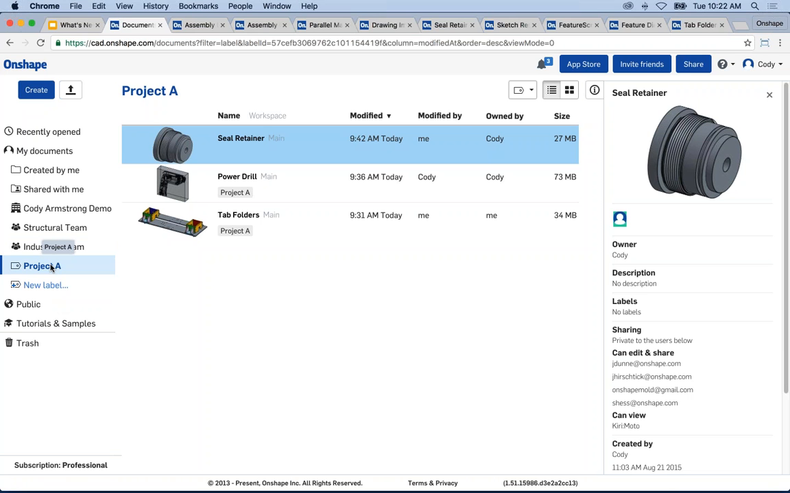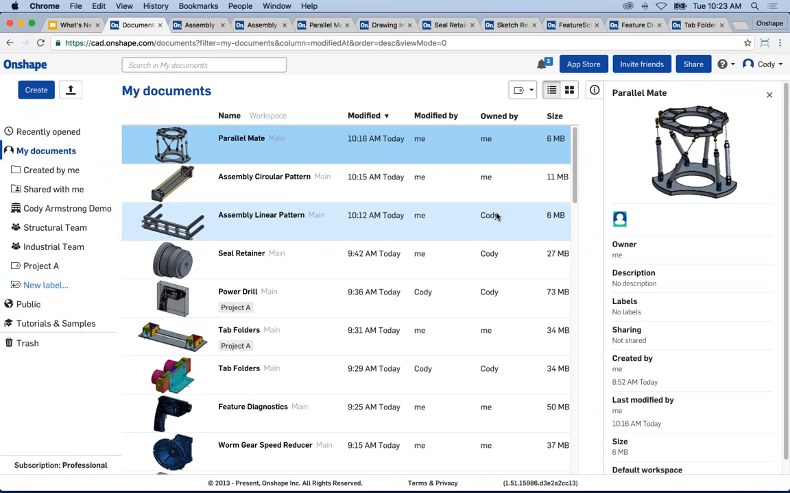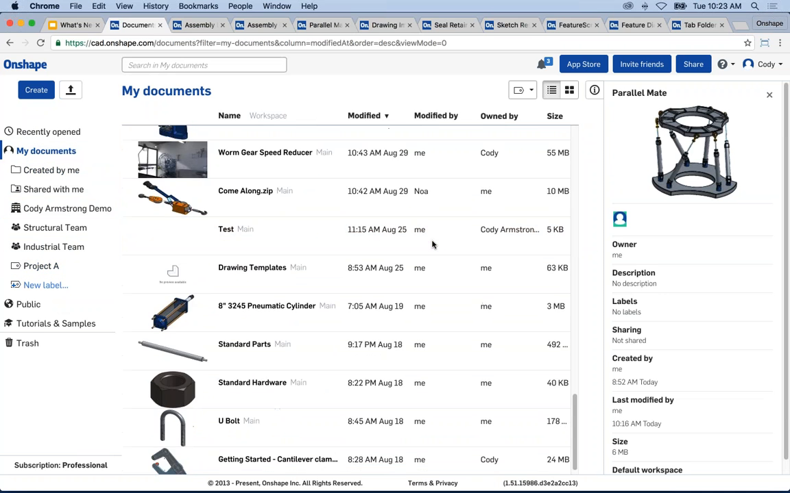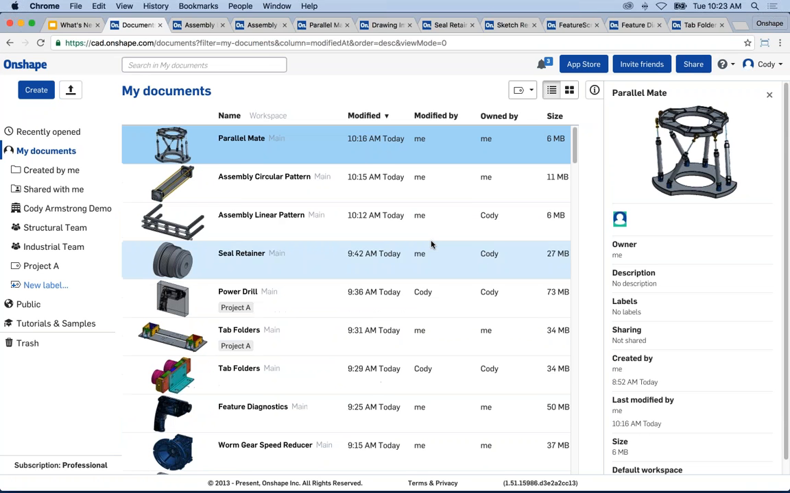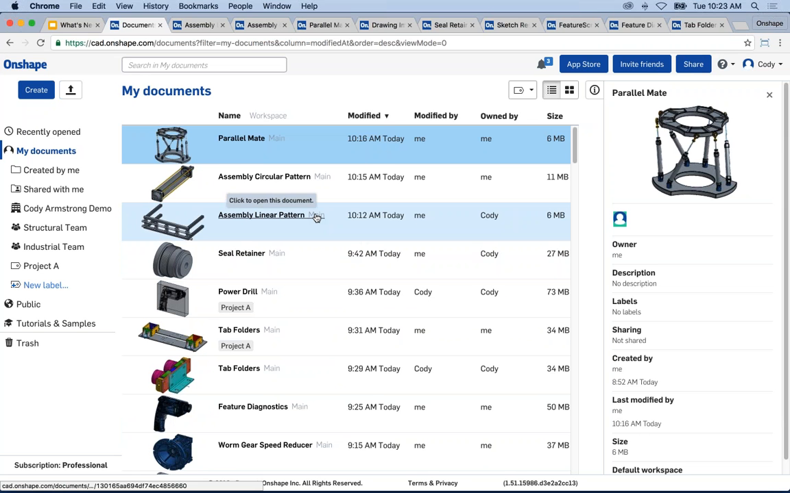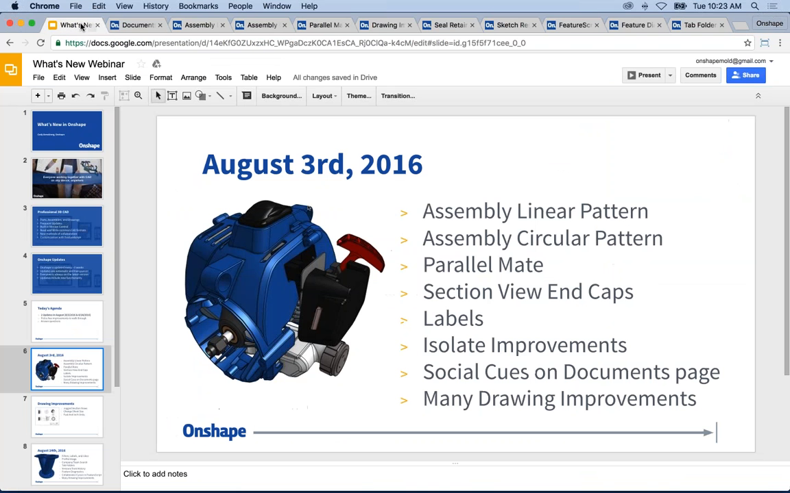Okay, so a big improvement. When most users log in, they get something like their My Documents list, which can be very long. You can have endless documents in here depending on how you choose to organize things. So labels are just an easy way to categorize your documents. So that is labels. That was added on August 3rd, a very important option.